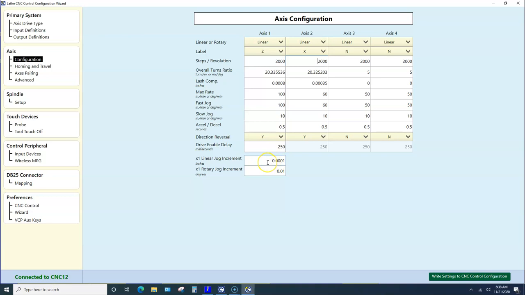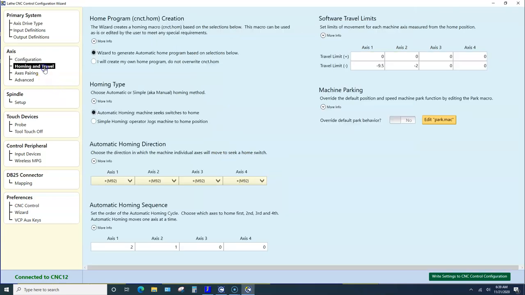Linear jog increment. When you want to jog, this has to do with the X1, X10, X100 settings when you're in incremental mode on the VCP or an MPG. And it depends on the precision of the machine. This little machine could do tenths, so we can go to tenths, or you can change it to thousandths and go that way. All right, and then the X1 increment, if you want to change it to thousandths, you can do it. You can do it to tenths, etc. This is where you change that. So that pretty much explains axis configuration, homing and travel.